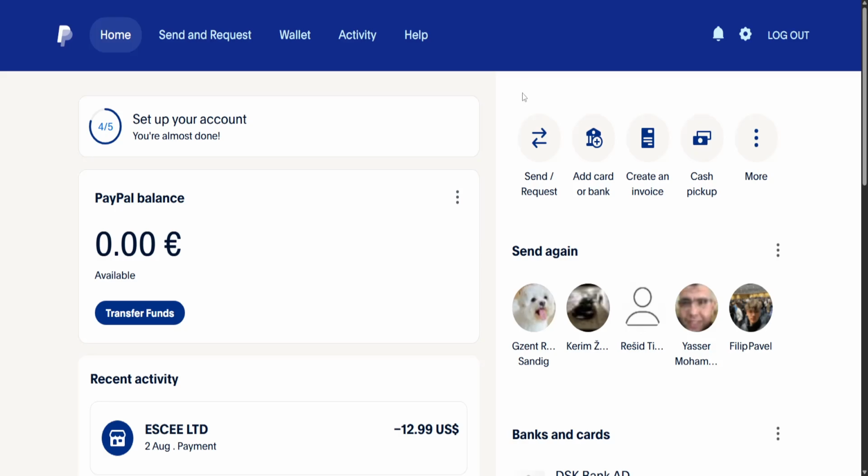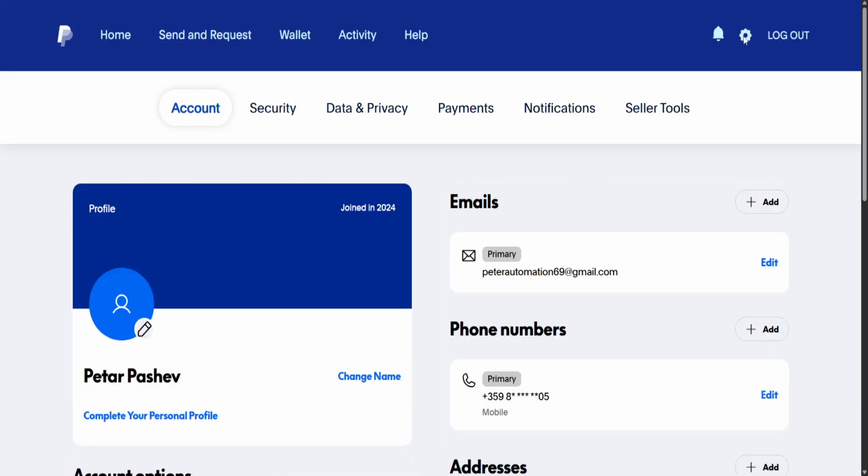How to cancel automatic payments or subscriptions on PayPal. You want to sign into your PayPal account. Then click on the gear icon in the top right corner. Once you select the settings icon here, then you will need to locate payments from the top bar.